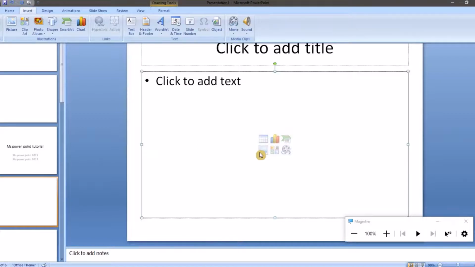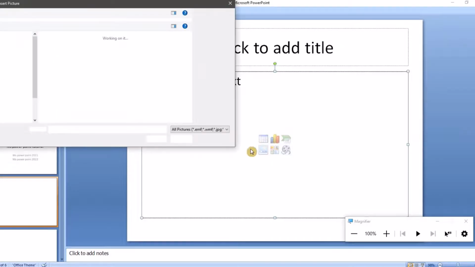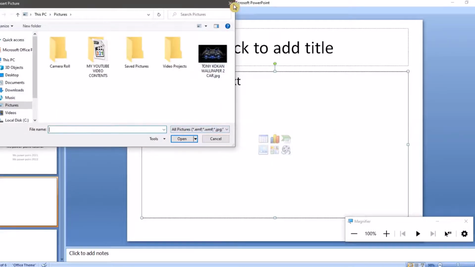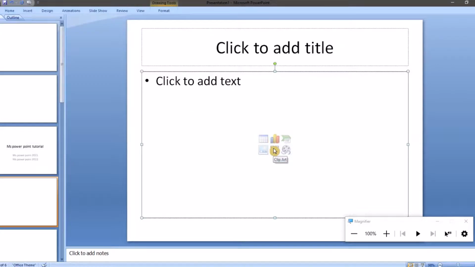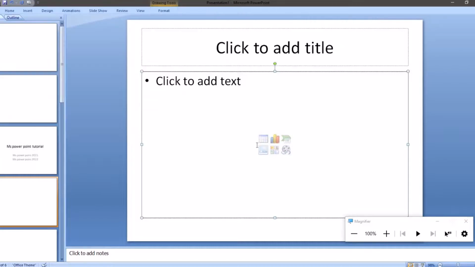And then we also have picture. This is picture, where we can insert our picture, and we also have online picture. And this is the media. Media means we can insert our video in our presentation. You just have to grab your video and then keep it here.